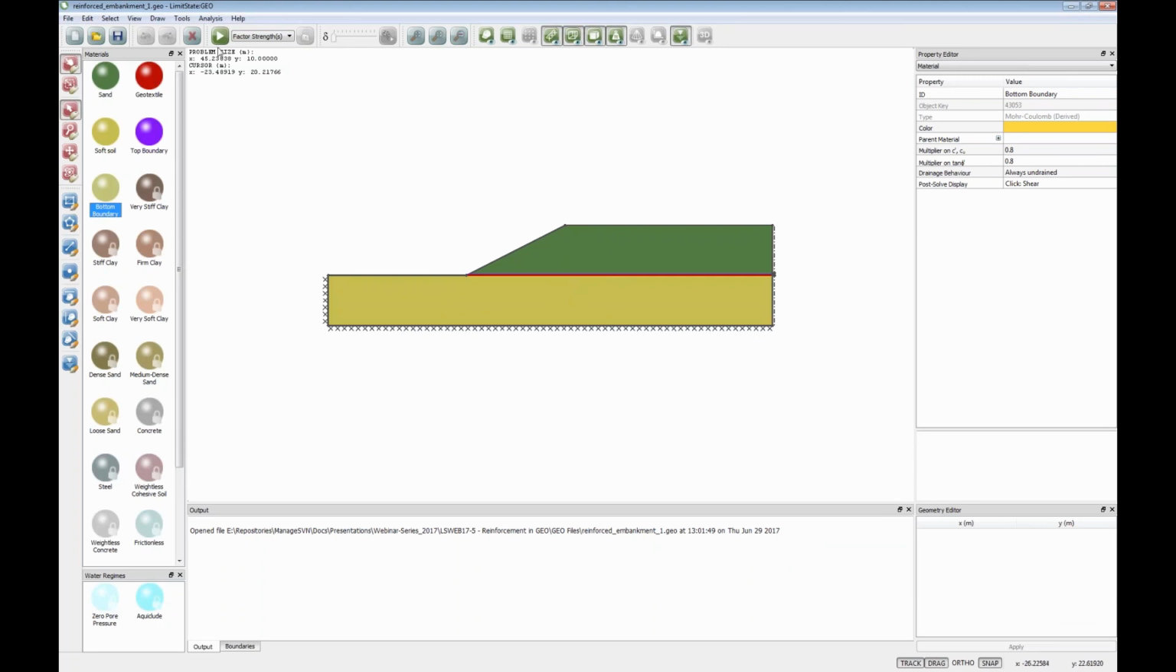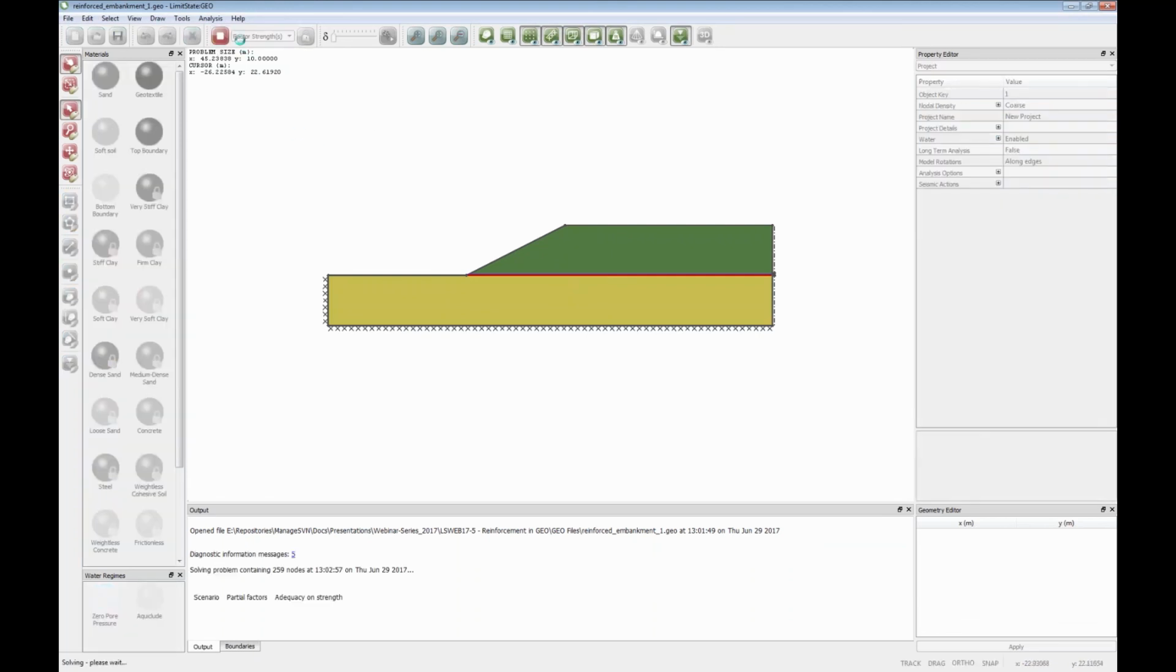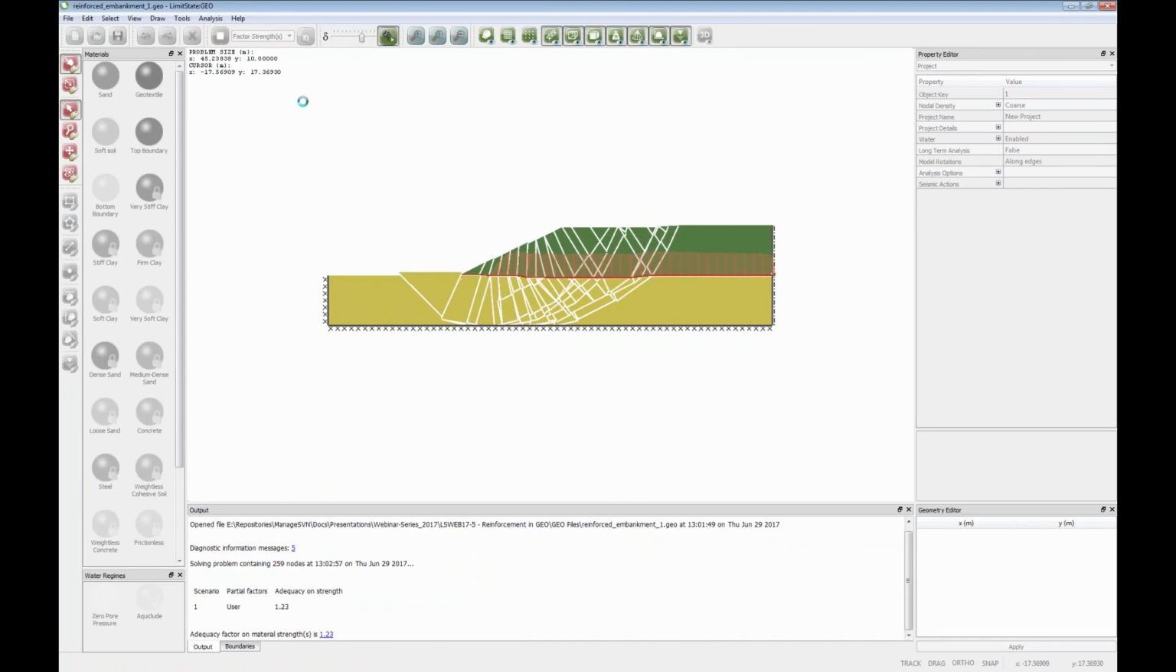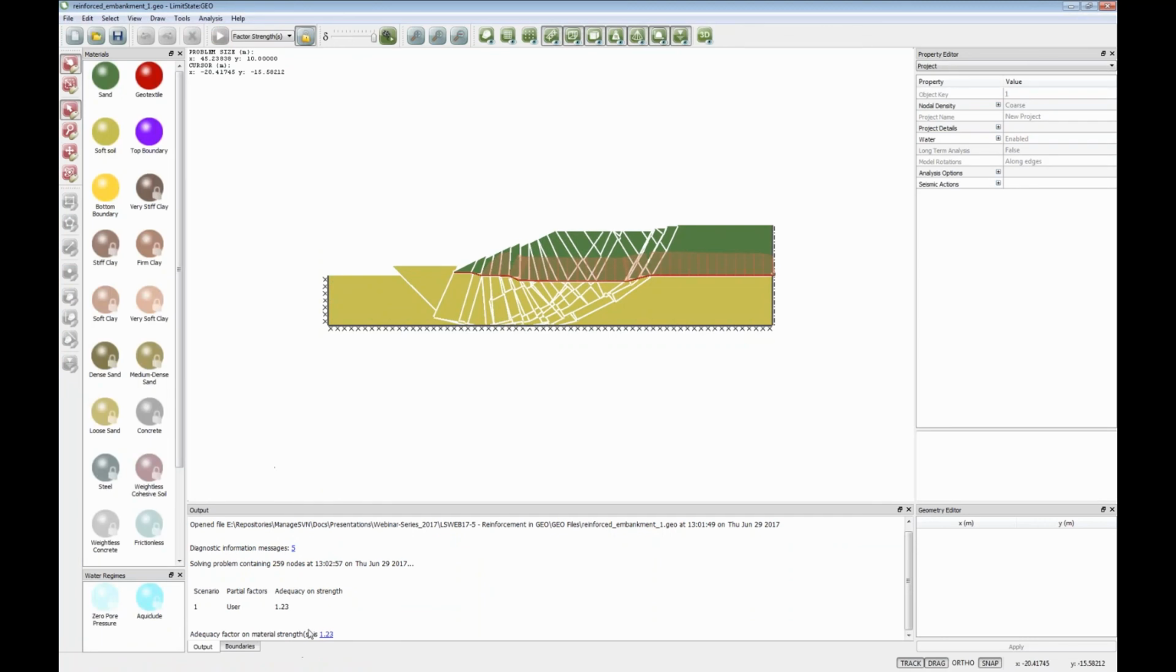So if we solve that, what I'm using here now is a factor strength mode. So what the software is going to do is find the factor we have to apply to the strength of the soils to get collapse. So what it's saying is that in order for the ultimate limit state to be attained here, or to get collapse, we have to divide the strength of the soils, that's of the sand and the clay, by 1.23 in order to get collapse. Otherwise it's stable.